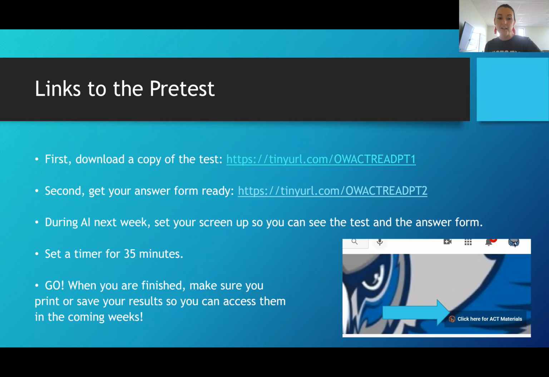When you're finished, make sure that you print or save your results so that you can access them in the coming weeks. If you need, you can email me from your school email address with your full name, and I can email you with your results.